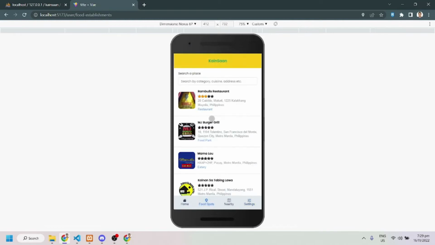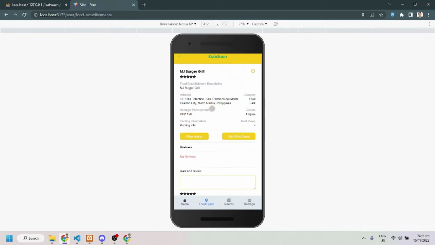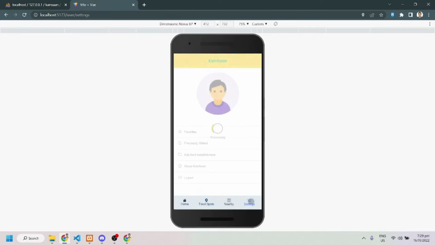So go to the food spots, click onto the food establishment you want to like. So click on the heart. So let's go back to the settings and favorites. Now you can see that it is shown in our favorites tab. Now to the previously visited. Here there is also nothing to show since it is a new account. Let's get back to this later once we have navigated to an establishment.